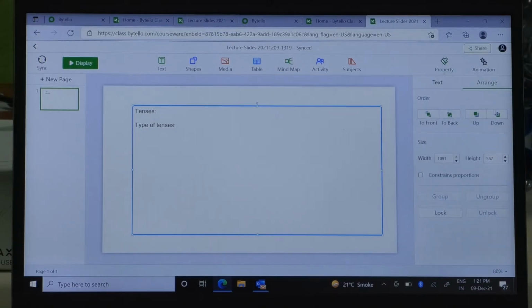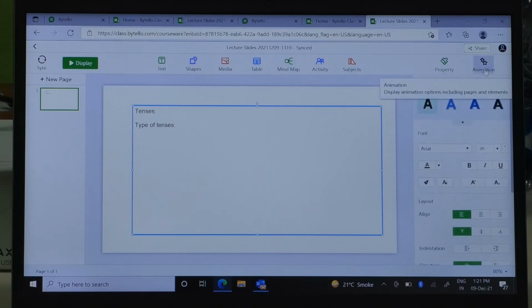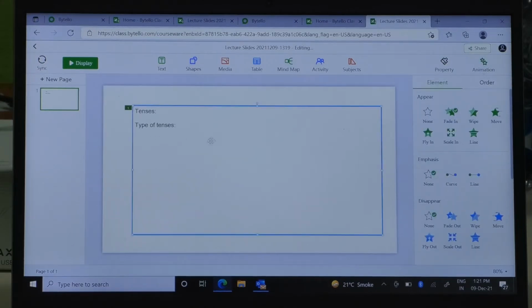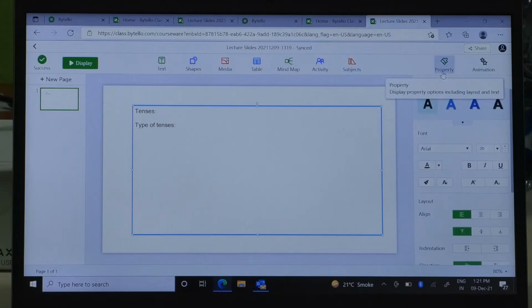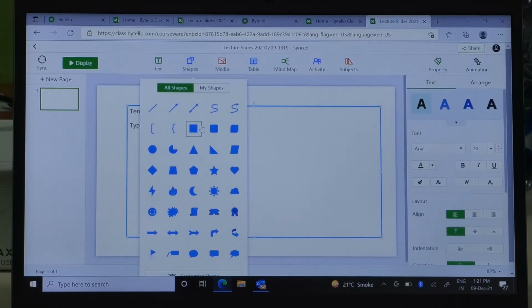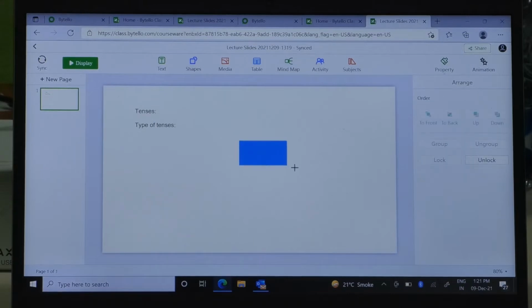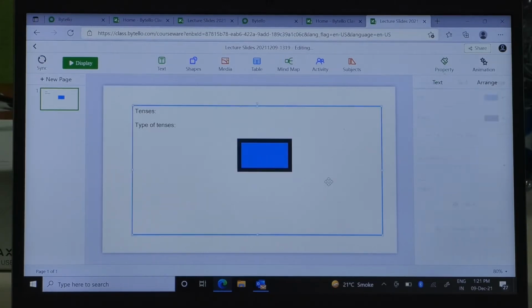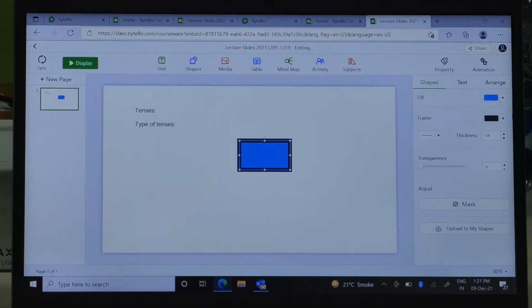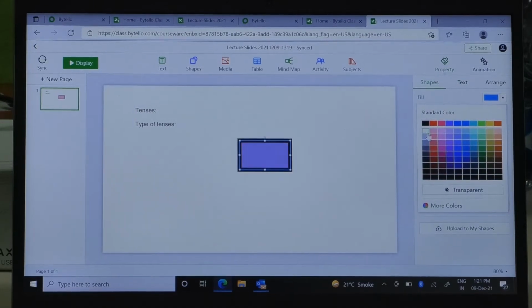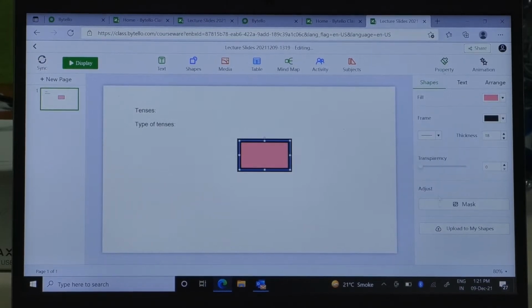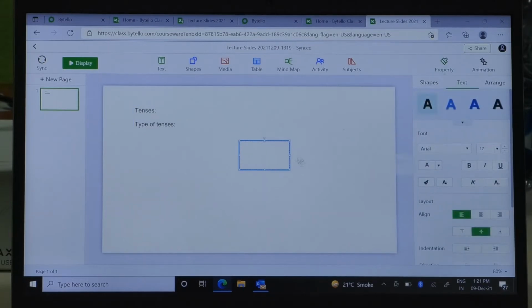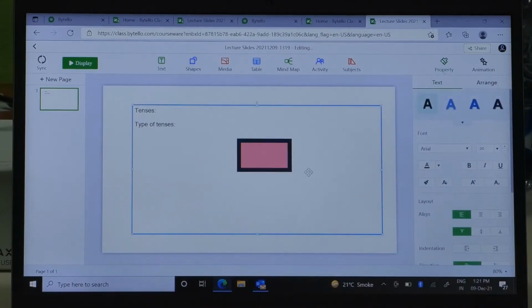You can arrange the order, okay. You can create animations like fade in and fade out. All these animations you can create, okay. And you can insert multiple shapes like this. So you can adjust the thickness of these borders, okay, like this. You can change the color of this particular box. You can use masking, and you can undo all commands.